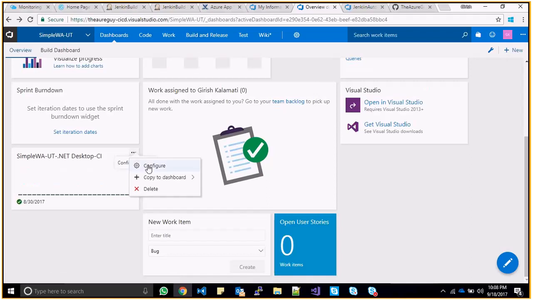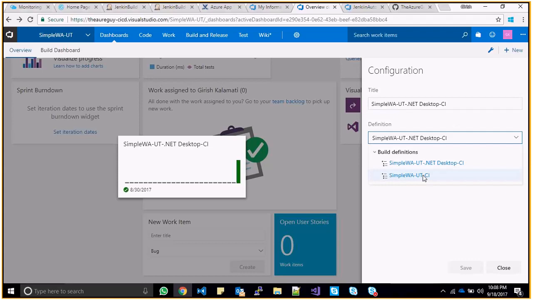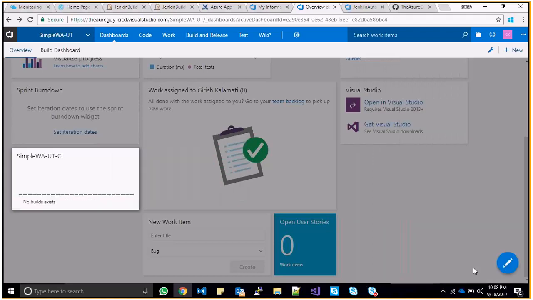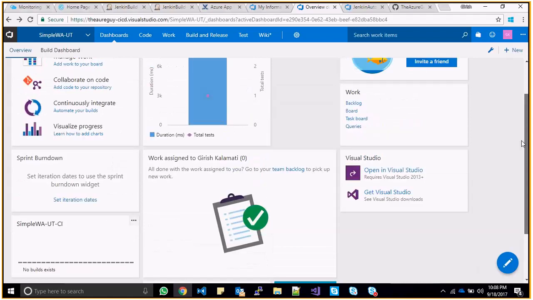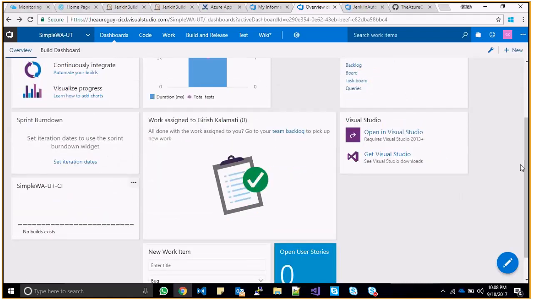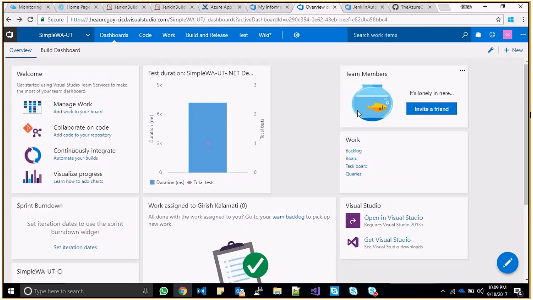For that, I have the existing one. I'll just go and edit, configure, and I'll select my UTCI. I can save it. So when I run some builds, I'll actually get the history of how many builds have succeeded or failed. If it has failed, it would be turned red. If it has passed, it would still be green. So this is a little about VSTS.